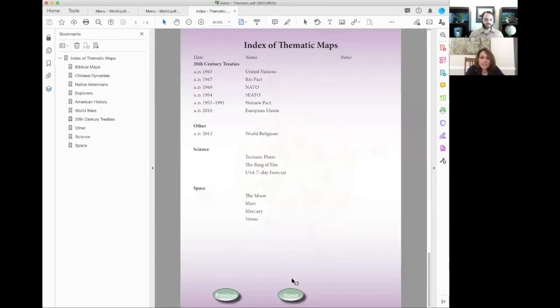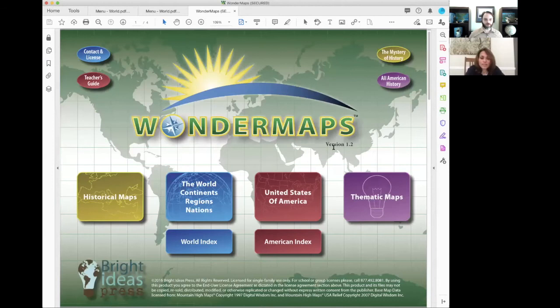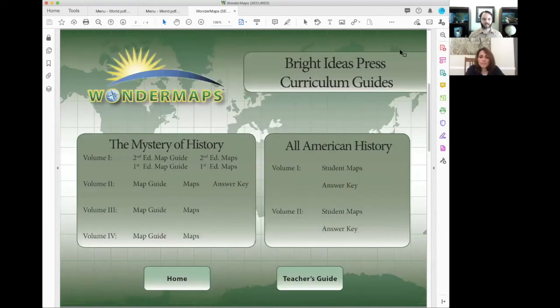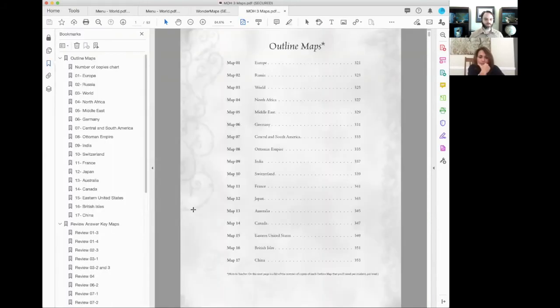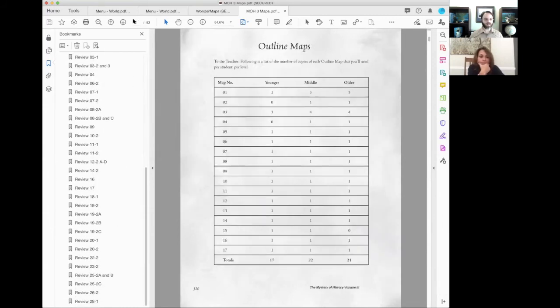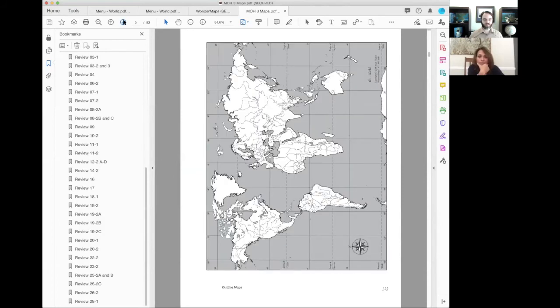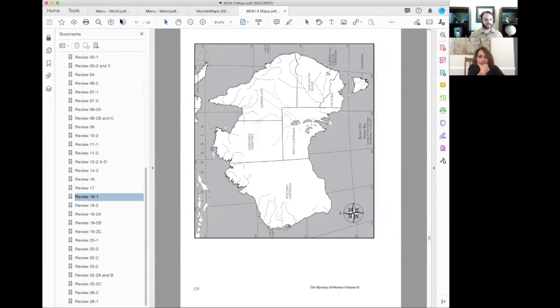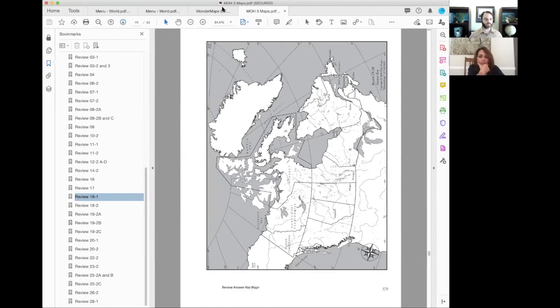And then there's also another feature that a lot of people don't know about, which is if you use the Mystery of History or All American History, you can click on these little buttons up here. And for each volume, there's a map guide, and then also all of the maps that are in the book. So I can click on Mystery of History Volume 3 maps, and it'll bring up, these are exactly the same things that are going to be in your companion guide, both the outline maps and the answer key maps are going to be in here as well.